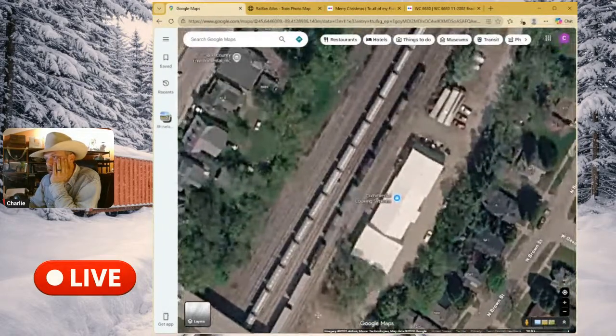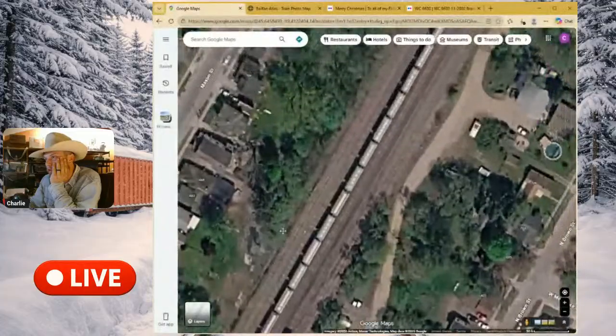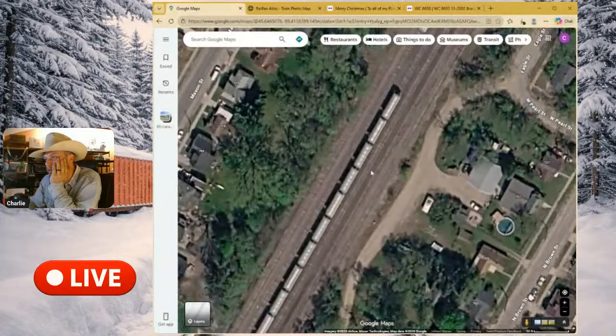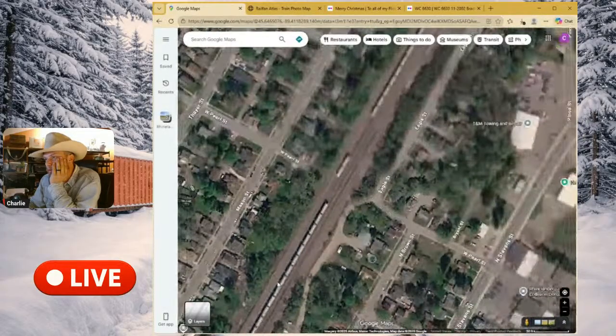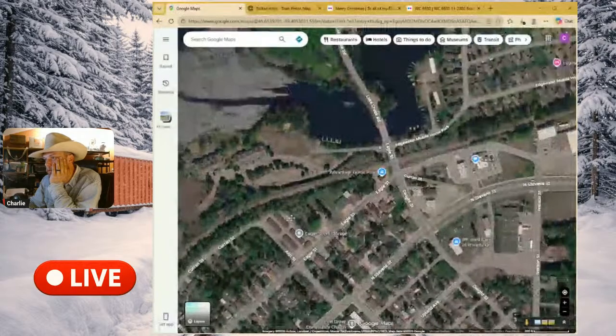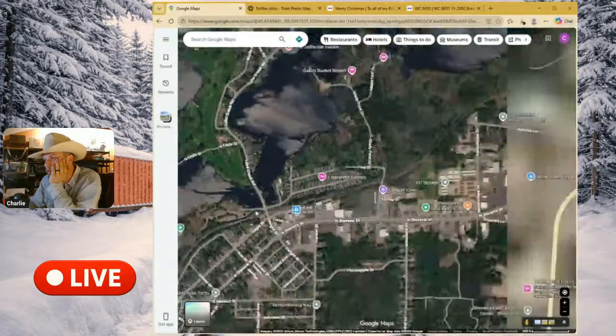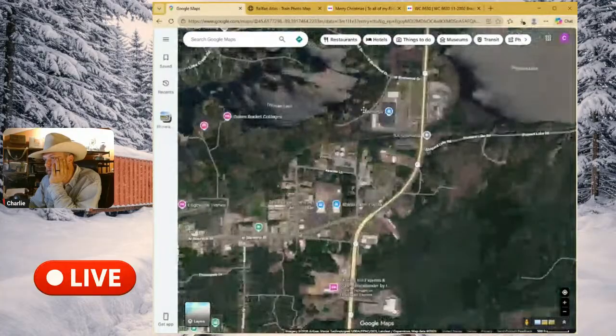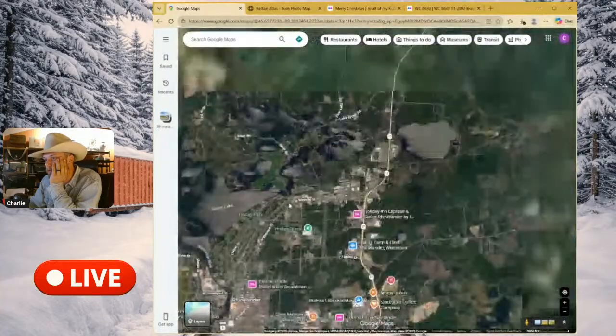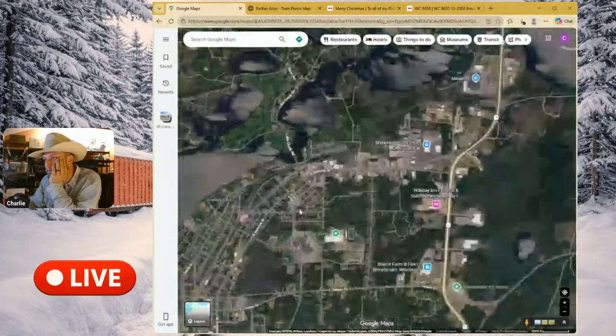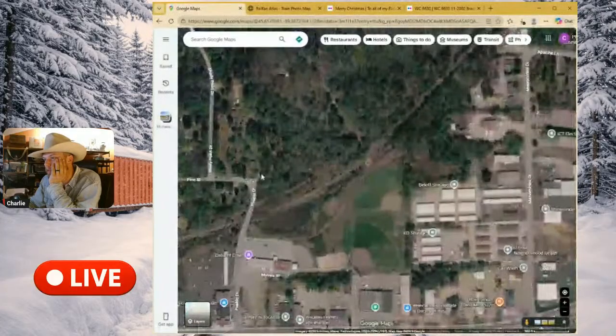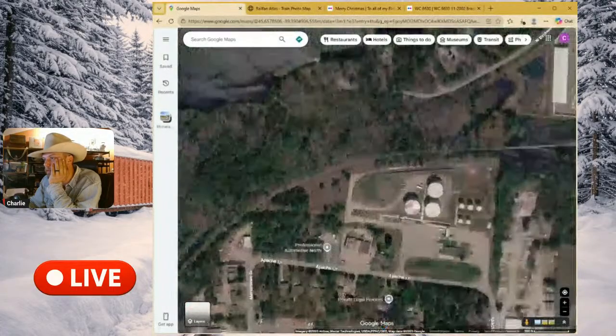So your little yard. This looks like their sand car storage. So I wonder what we have for sand or something like that. What town is this now? Rhinelander. Okay. Been there plenty of times. I don't remember ever seeing a train.